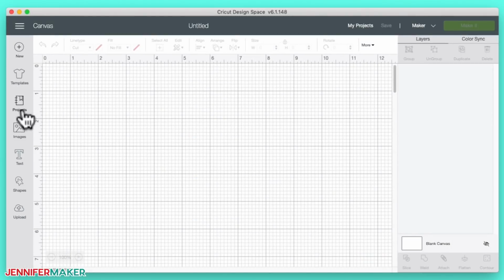All right, so then along the left side here are our main icons, our main functions. Clicking the circle with the plus will give us a new canvas. We're already on a new one, so we don't need to do that right now.